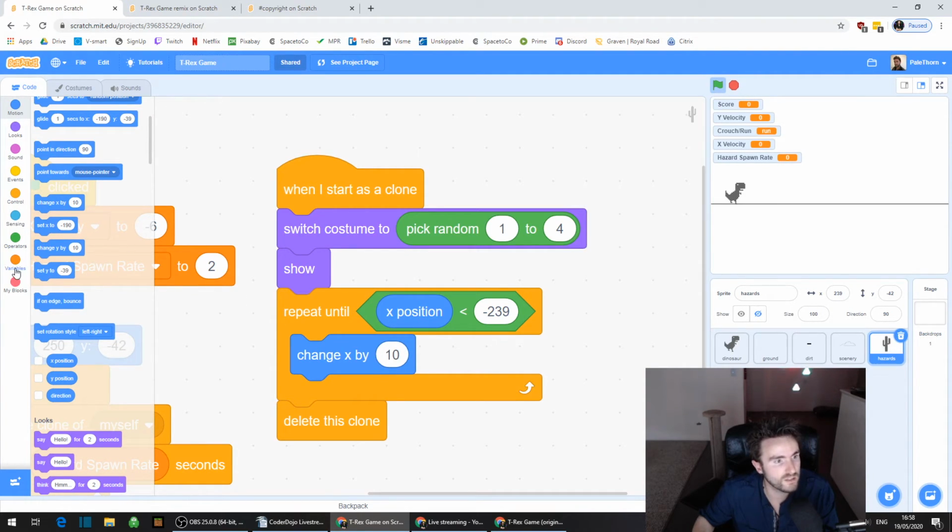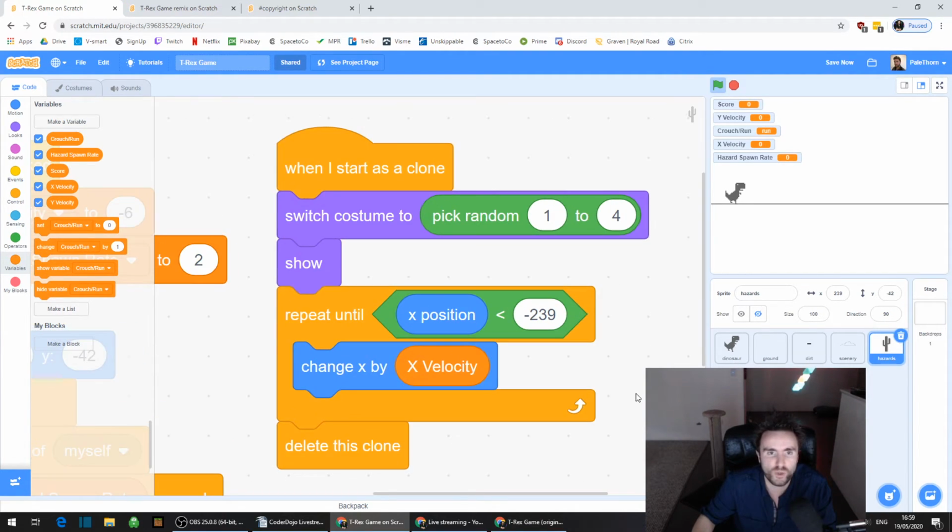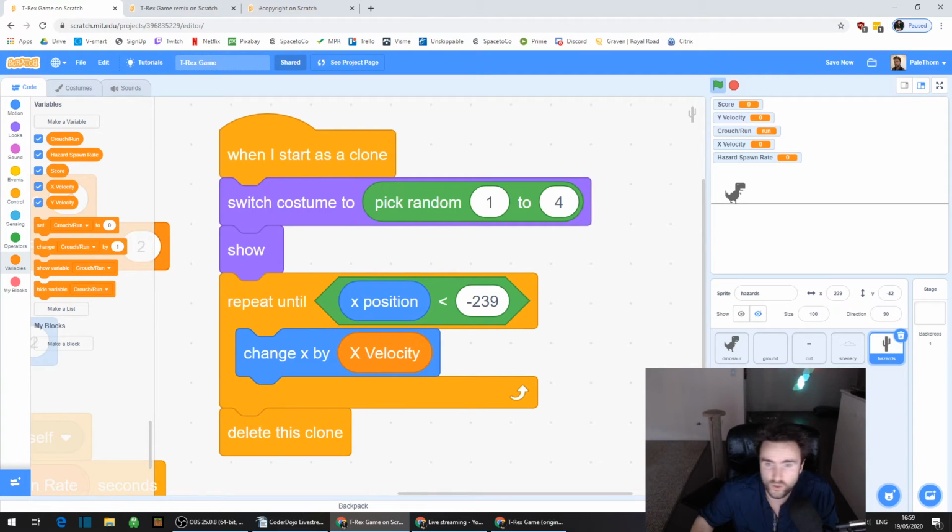Once you've got that line, we're going to use the variable that we made earlier, X velocity. So you go to variables, the dark orange category on the left, you grab X velocity, you drag it out and you put it over the 10. So this is the final code that you need for when I start as clone. When I start as clone, switch costume to pick random 1 to 4, show, repeat until x position is less than minus 239, change x by x velocity, and then delete this clone.